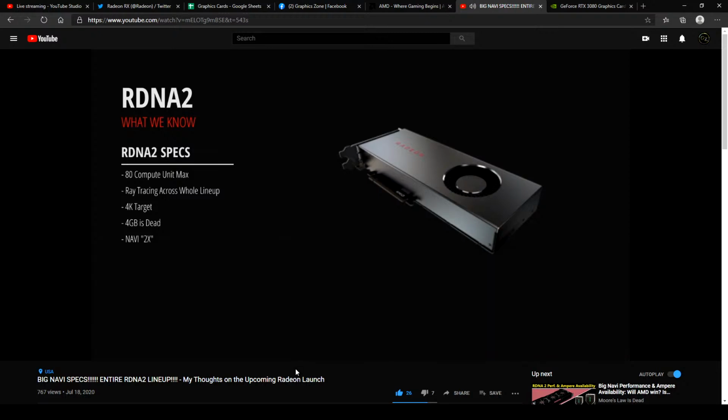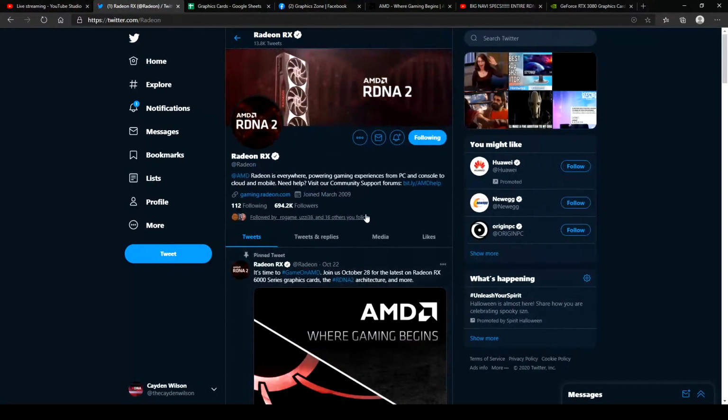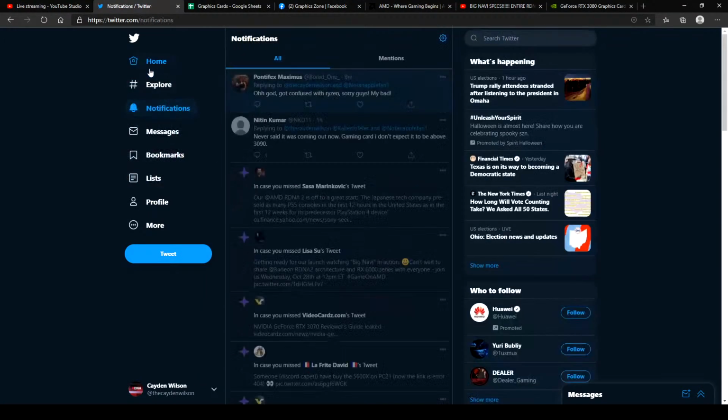There is a 4K target with the RDNA2 architecture, and there will be no more 4 GB memory in any variants of an RDNA2 card. Okay, so a bit about that. 4K target. So we can see the top. Actually, here, if I pull up, it was just leaked this morning.